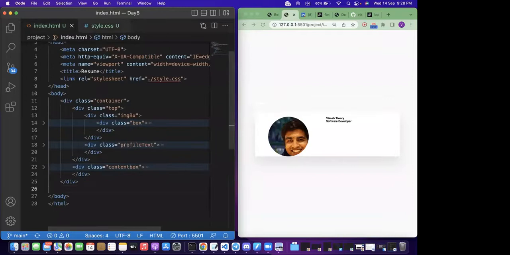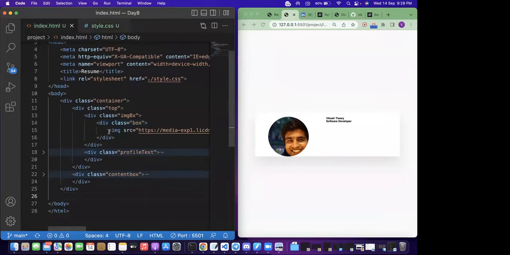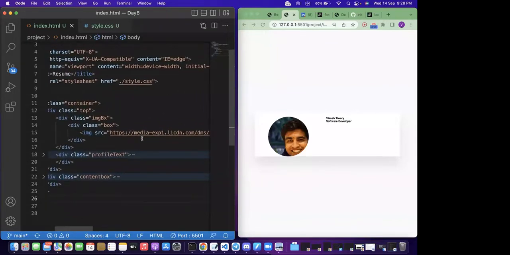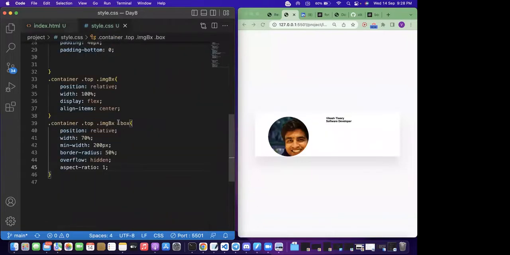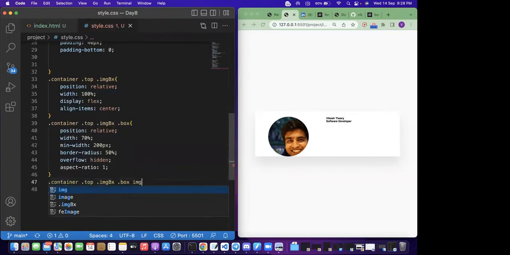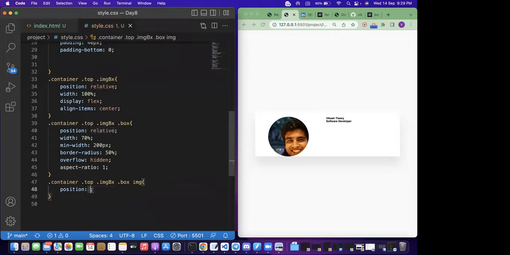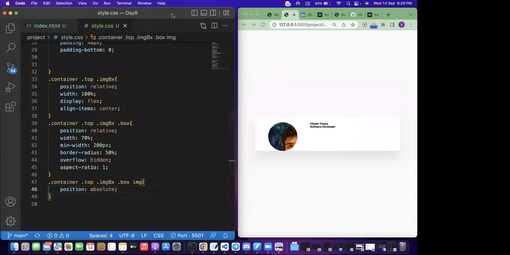Now let's see what I have in the box part. In the box, I have again an image. Maybe now is the time to go and add some CSS to the image. Then the img image tag. Again, position absolute.